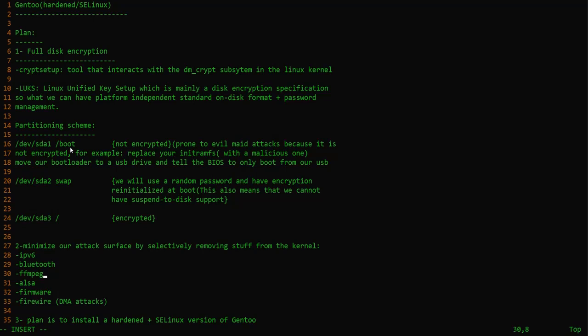The reason for that is the problem with the software encryption. Mainly, you need somewhere that is in plain text, or clear, not encrypted, where you can put your mechanism to decrypt the rest of the drive. And we can't do that from the BIOS, so we will need to have our slash boot unencrypted.